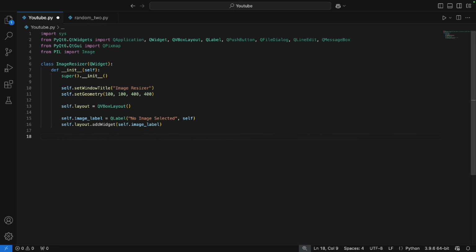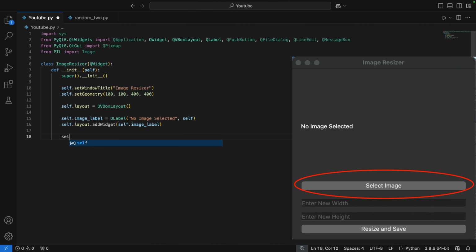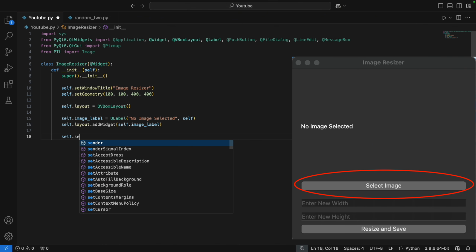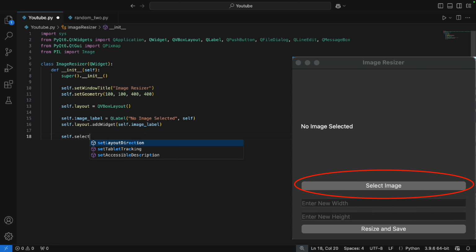Now, after we created our image and our image label, let's now create the button. So we're going to say self.select_button. So that is now the button that the user presses on in order to select an image. And we're going to say QPushButton, and I want it to say select image.